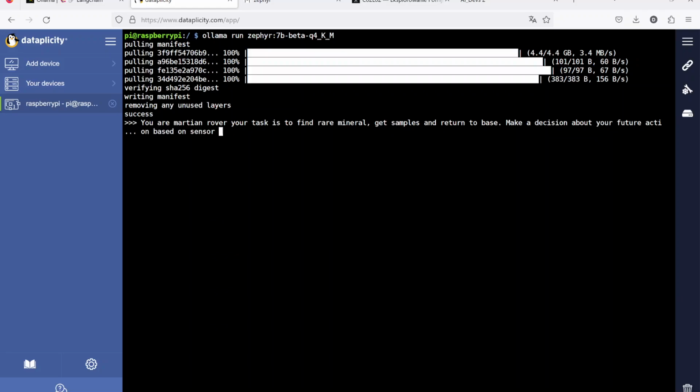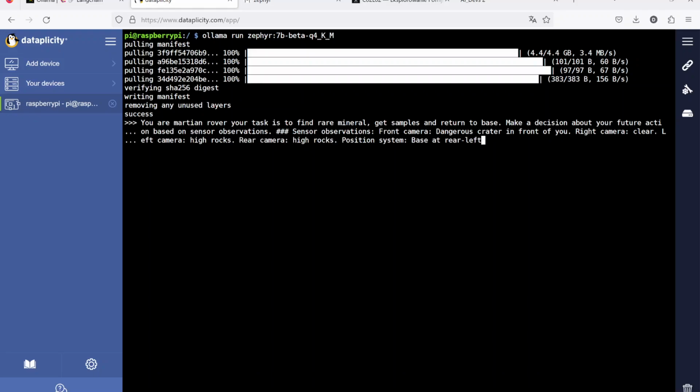And now we provide its sensor observations. Basically, 4 cameras around it: the front camera shows a dangerous crater, the right camera clear space, the left camera high rocks, and the rear camera also high rocks. After that we provide position system data, which shows the base at the rear left, half a kilometer from here, and data from the samples container sensor, showing that the samples container is empty. We have no mineral yet. Let's see what our model returns.